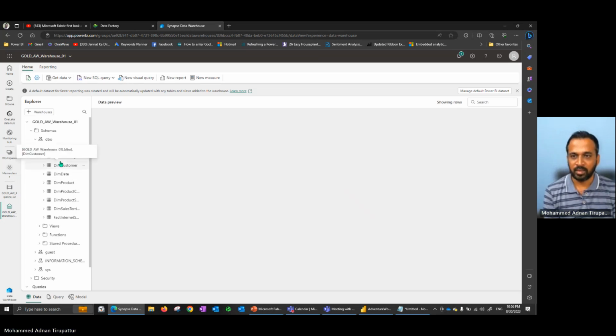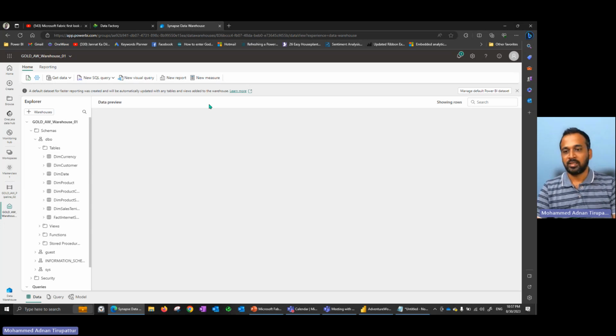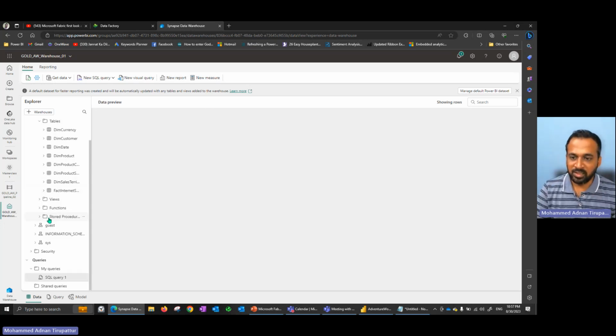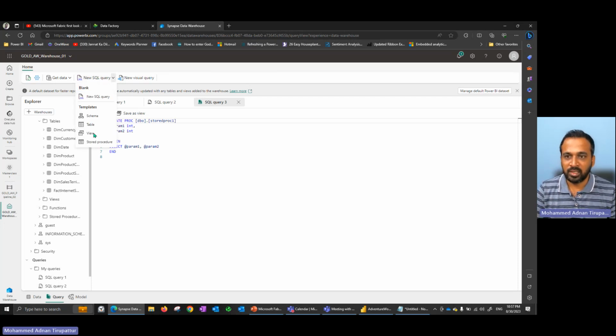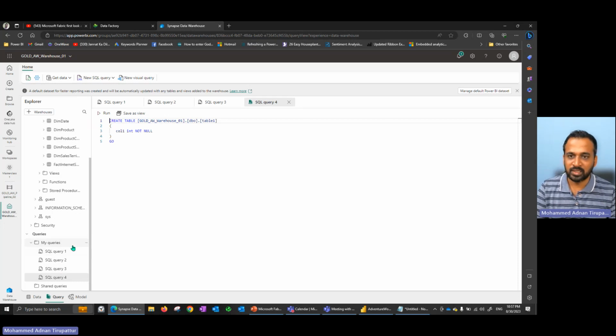That's great. Now we have options here on the top, which are new SQL query, new visual query, new report and new measure. So what are the use cases of it? If I click on new SQL query, this is basically going to create a new query. We have the option of a template as a schema, table, view, or stored procedure. If I click on stored procedure, then this is going to give the template of it. These are the templates which we have. If you want to create a new table or view, we can get that. That's amazing. It's going to add a query under the query section here on the left side.